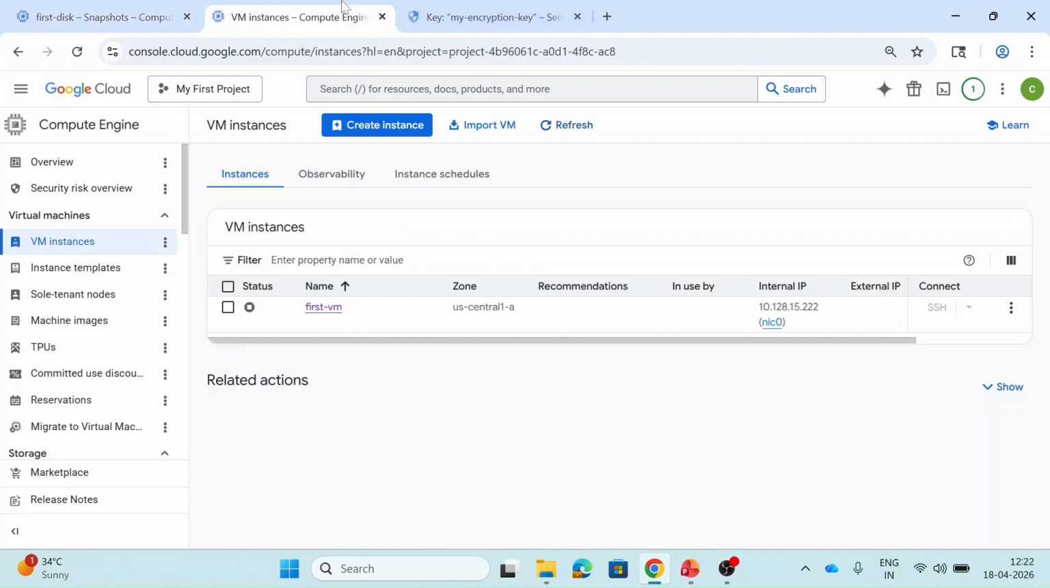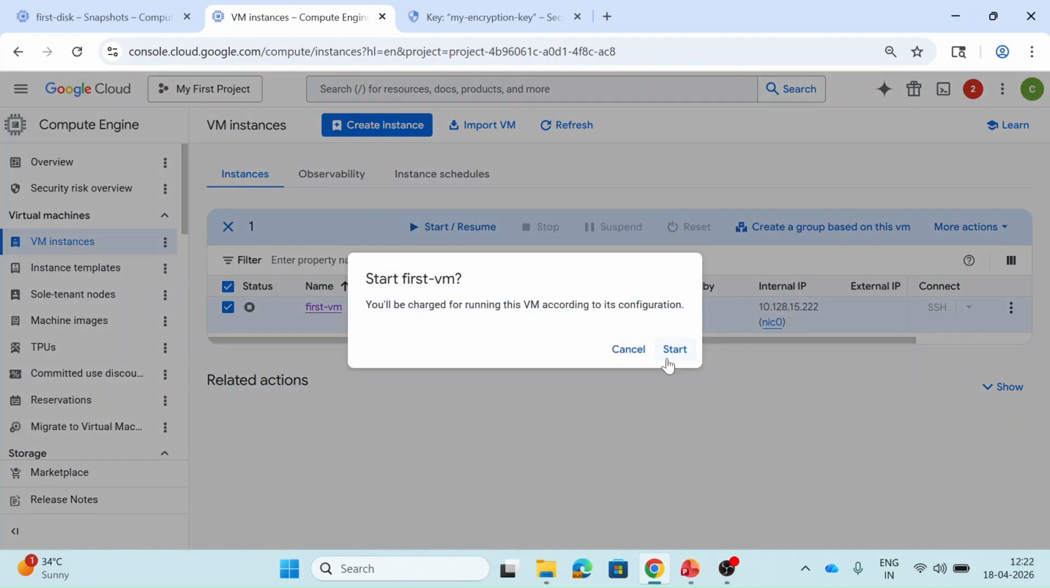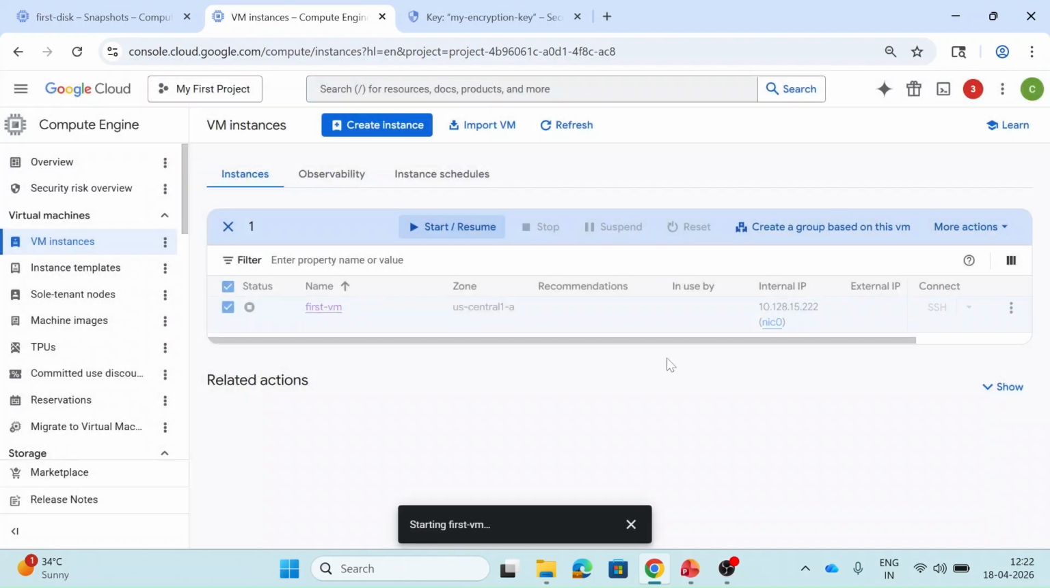Now if we come back to our VM, let's try to power it on. I don't know whether it works or not, because there will be some delay, but before that it will just work fine. Let's try to start the VM.